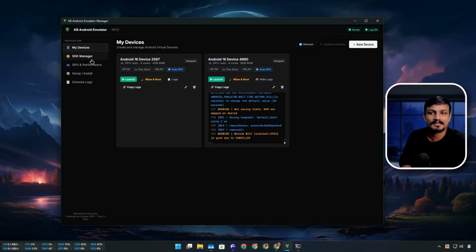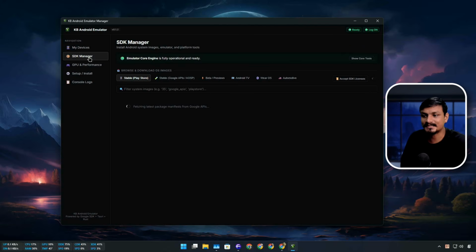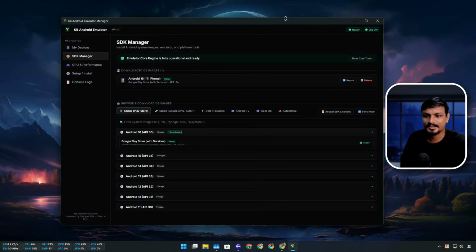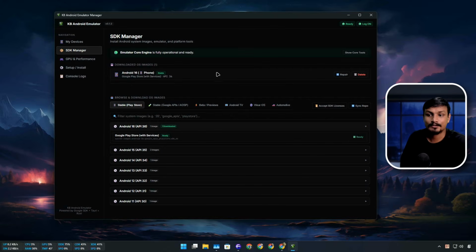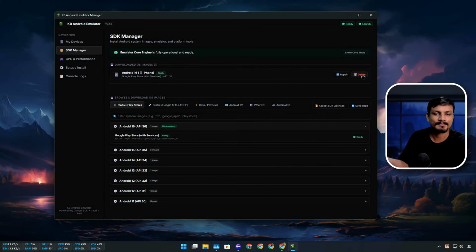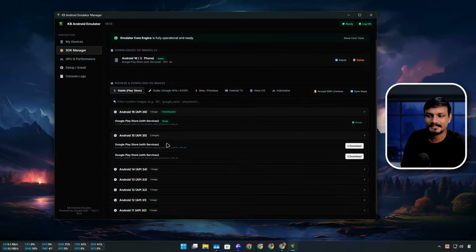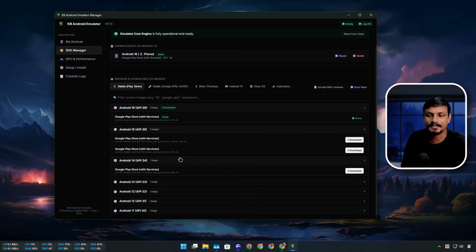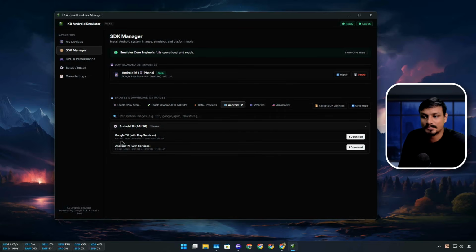Now, if you want to test other Android OS, you can go to SDK Manager, let it refresh, and then you can see downloaded images. If you don't need a specific Android version, you can just delete it. If you want to use, let's say, Android 15 or 14, that are actually better and more optimized than the latest Android versions. Now, let's say you want to use Google TV OS. Yeah, you go to Android TV and download Google TV.